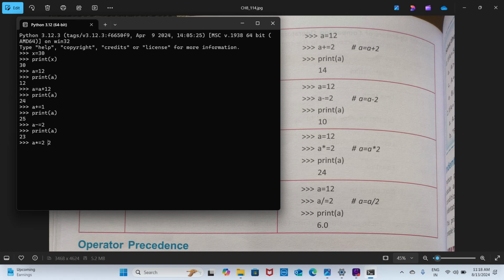So we'll see, print a, 46. Same is for division. Now suppose I say a divide equal to 2. This is similar to a equal to a divided by 2. In our case it is 46 divided by 2. What should be the output? 23. So let's see.